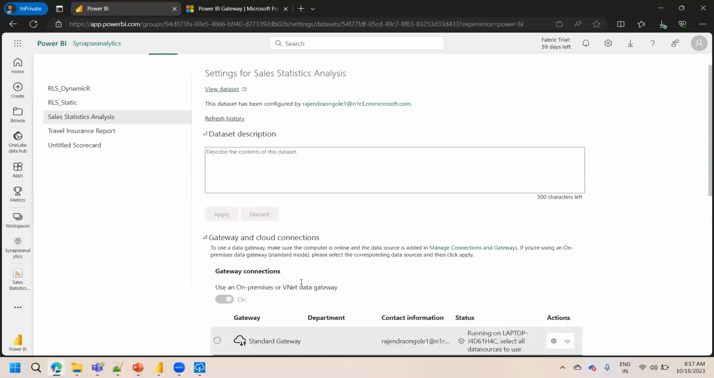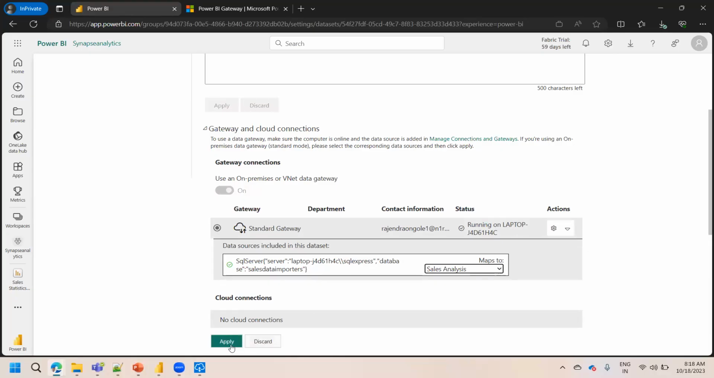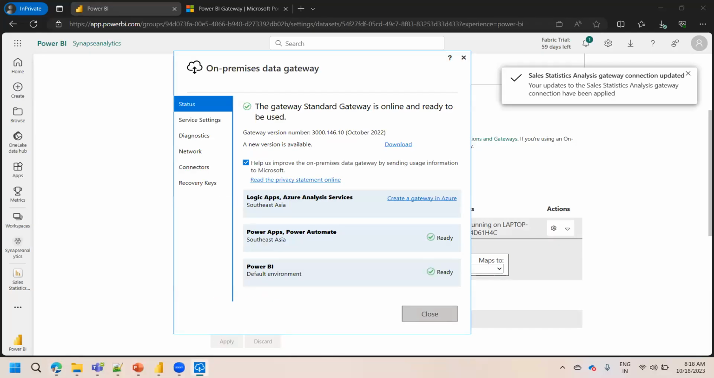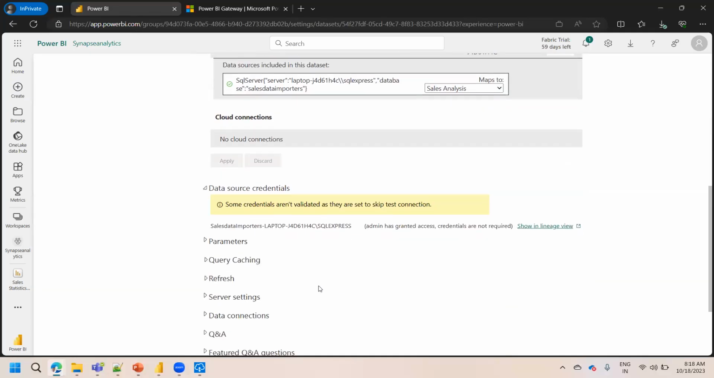If you're observing this, see here, the standard gateway is running on this laptop. Currently, it is running on my machine. Here we have to configure with our Sales Analysis. Apply, apply. So it's going to be online now. If you're observing the backend application, the on-premises data gateway is just added as a gateway name, that is a standard gateway, and I have configured it with my details, and it is up and running on my laptop. And this is the name I have provided, Sales Analysis. From here, we can try to configure.